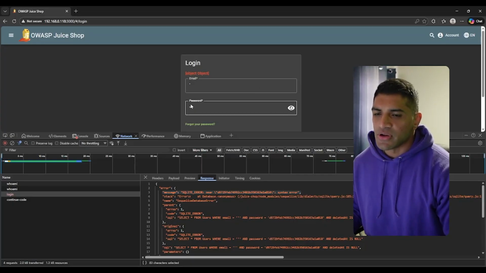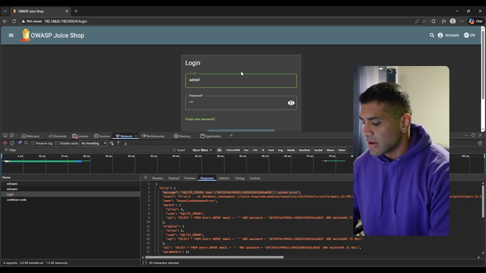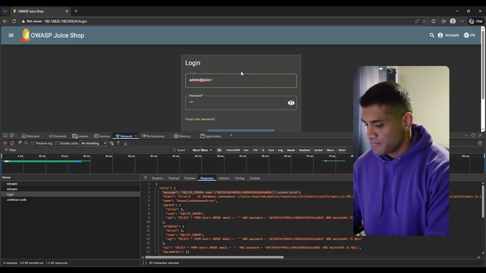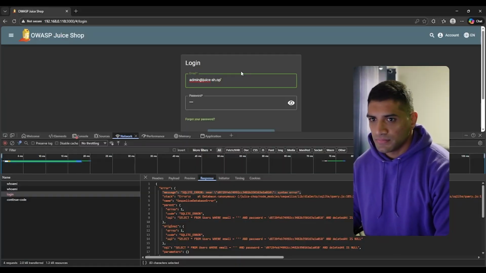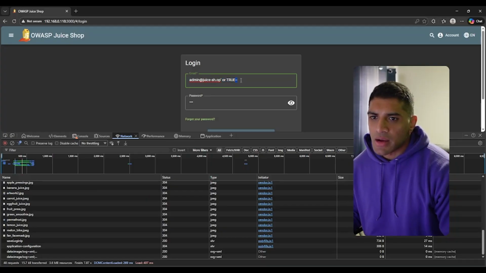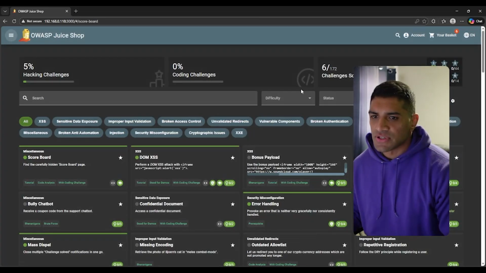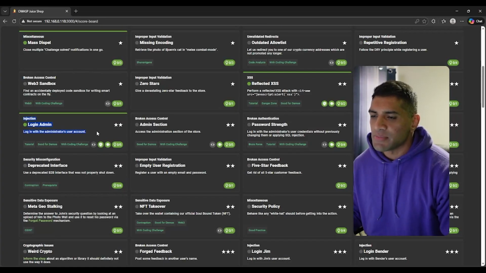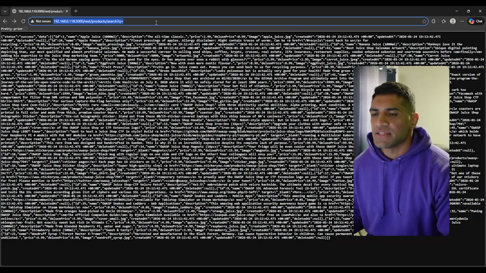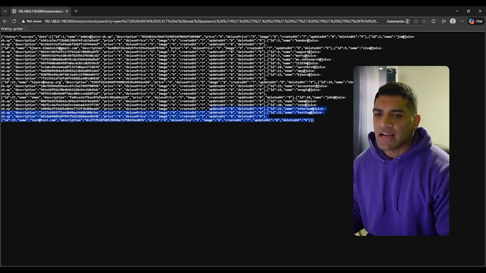So we know this email input is vulnerable to SQL injection, and now we can do fancy things like try to log in with the admin account. We append an OR true and comment out the rest of the query to handle the password section. So if we click login, then head over to the scoreboard, the 2-star login admin challenge is solved. We can also do some fancy things like use union queries to dump all the user credentials, then have access to the web application as any user in the database.